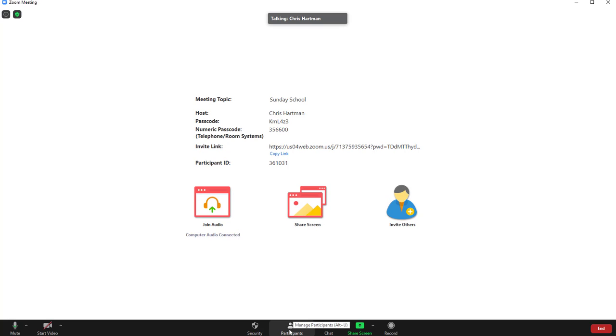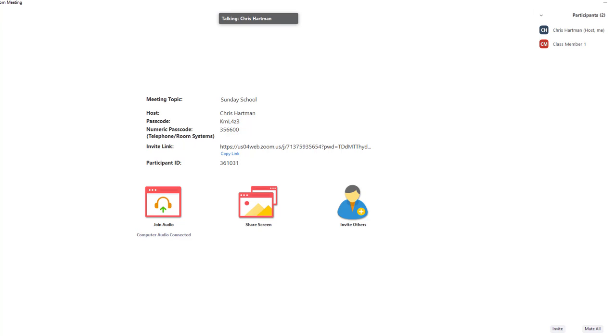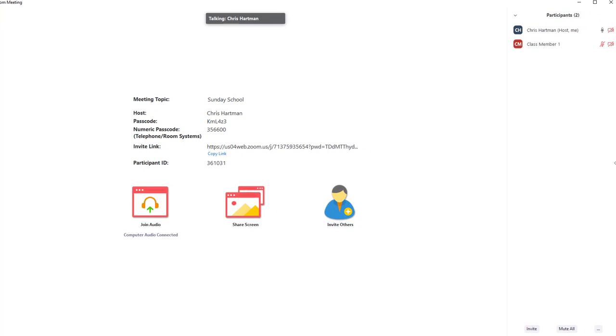If I click on this button, and I'm going to drag this window in so you guys can see it all, it shows me a list of my class participants. Right now it's just me as the host and one other class member. If you look here, you see that my mic up top here is moving and it shows that I'm speaking. And it shows that there's a red slash through my camera so that my video is turned off. Now I see that class member 1 has themselves muted and their camera is turned off.